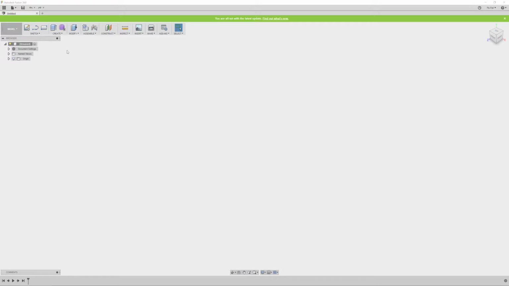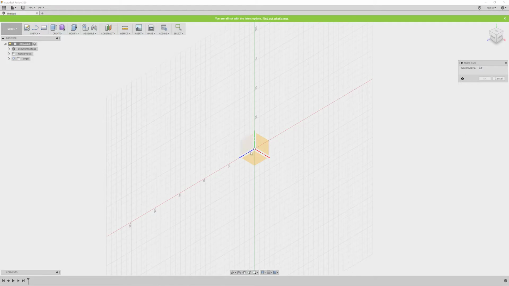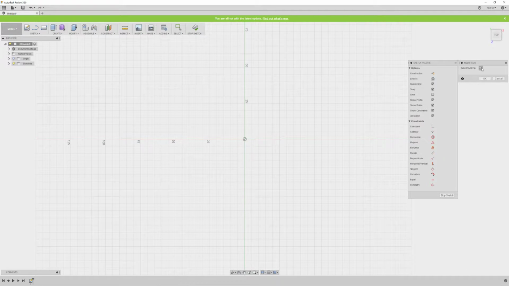Untitled autosave. Nope. Let's start with a new one. Insert. Oh, that's awesome. It's a mesh. That's a good thing, to be honest. Construction. Okay.